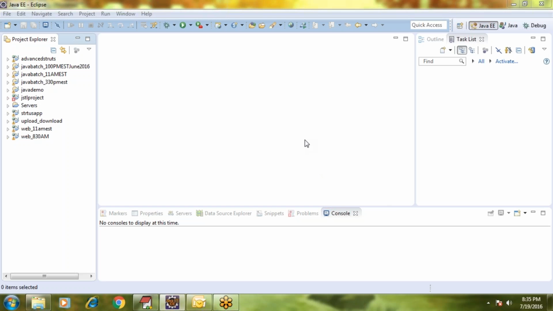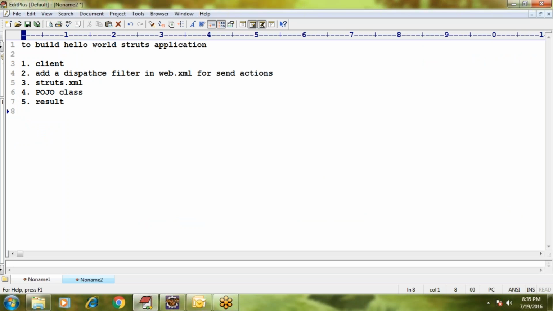Let's start the session. Yesterday we saw what Struts is, an introduction to Struts, and which components are required for developing an application, as per the MVC pattern. So let's develop a simple application where we can display something like hello world.